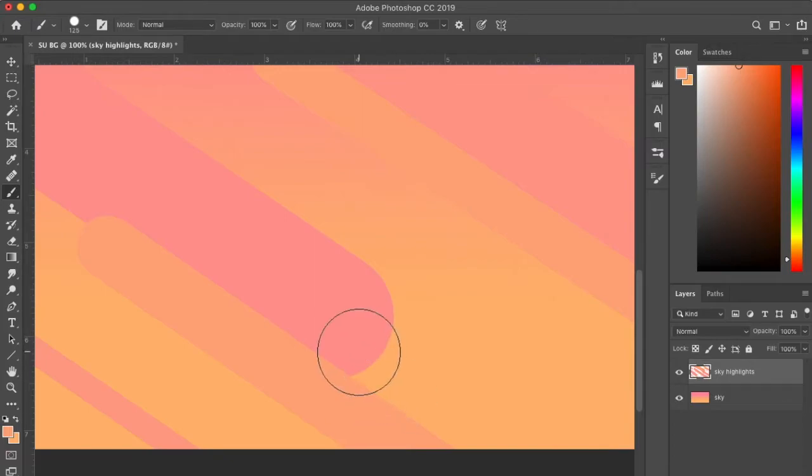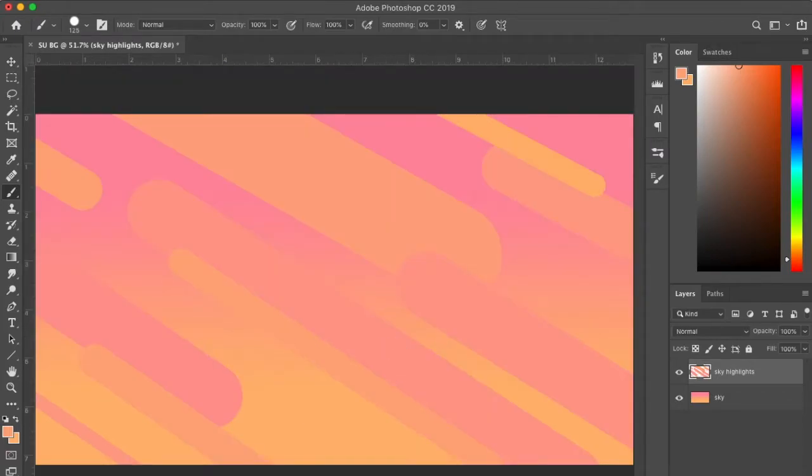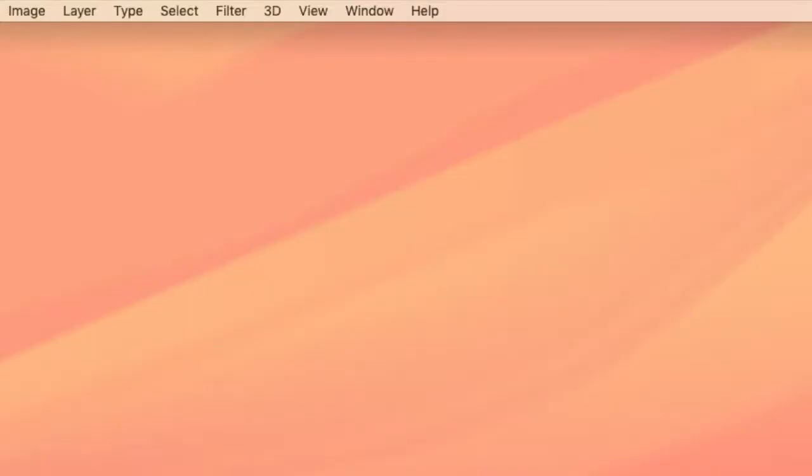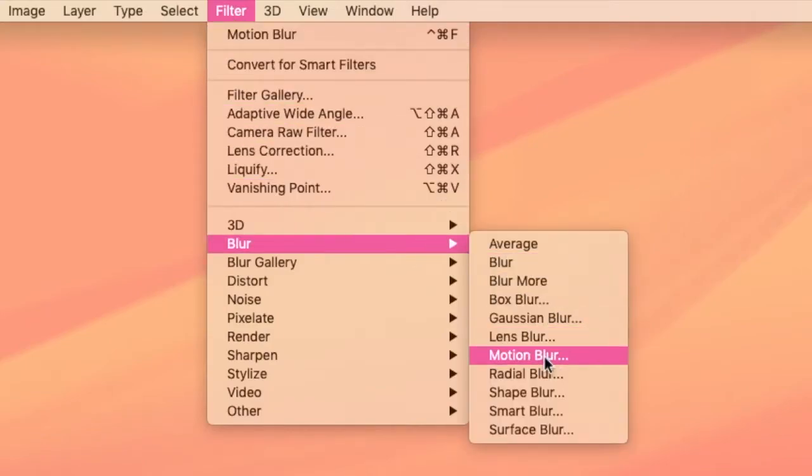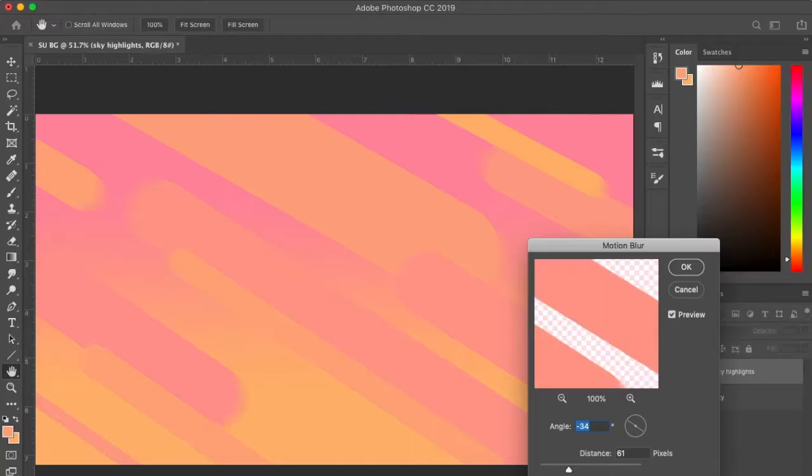But these are just glorified ovals with hard edge ends. We are going to use the motion blur tool to really punch it up. Let's cut to the options bar so I can show you where it is. You're going to go to filter. Then on the drop-down menu go to blur. Then find motion blur and click it. It will bring up this window where you can adjust the angle and distance.